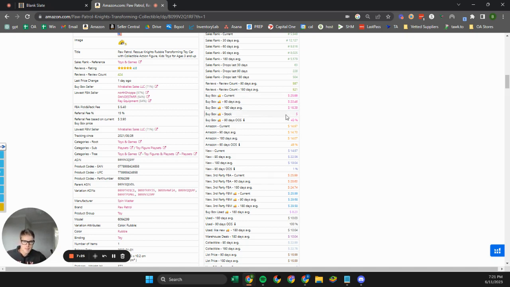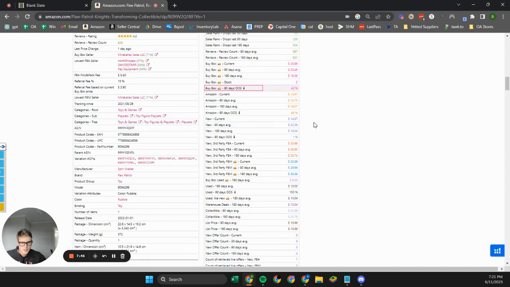This is going to give us the buy box stock, how much the current buy box offer has in stock. And this is OOS, out of stock. This is the percentage of time that there is no buy box over the last 90 days. So 43% of the time over the last 90 days, there has not been a buy box. We can also see the same statistic for Amazon. What's the percentage that Amazon is also out of stock? So 49% of the time, Amazon is out of stock over the last 90 days.